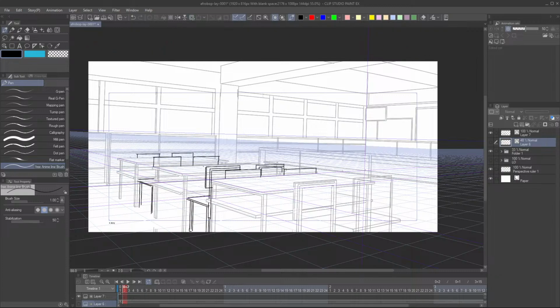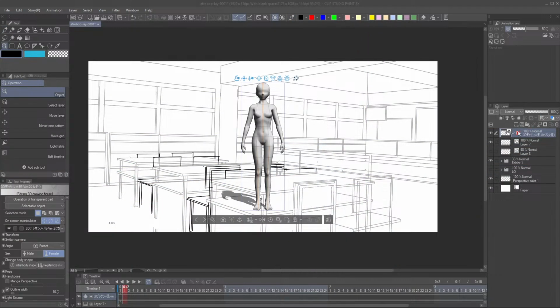Let me see. We go to Clip Studio. All right. Manage materials. Let's look for 3D object. We look for a lady, okay? All right. Then we're gonna throw her up here, all right?